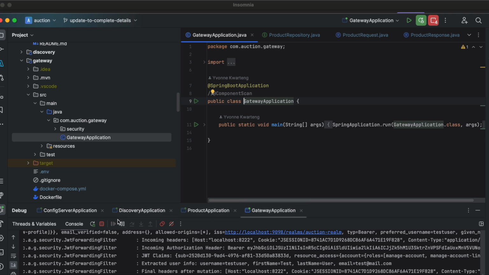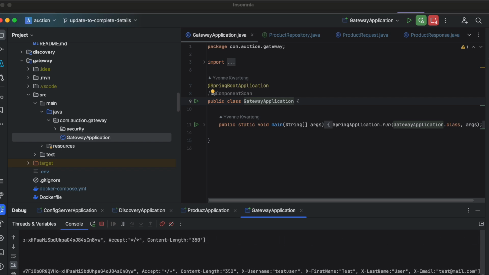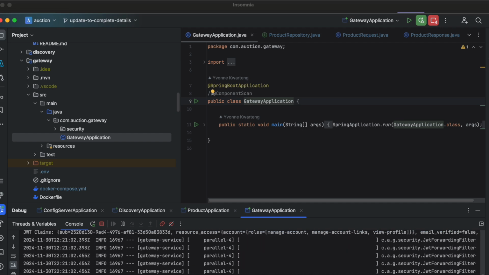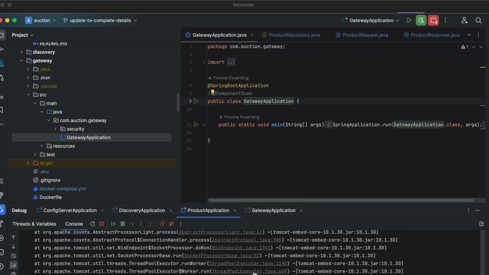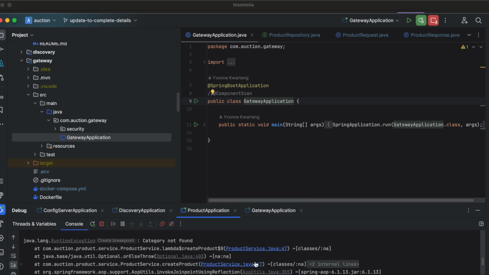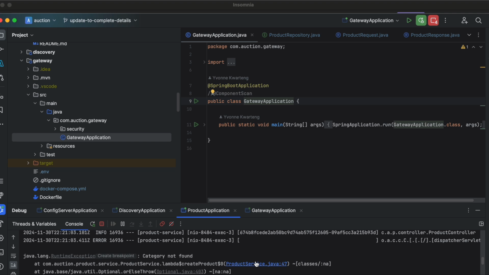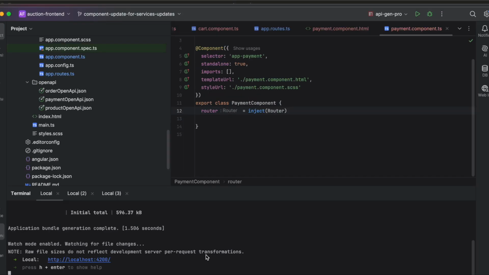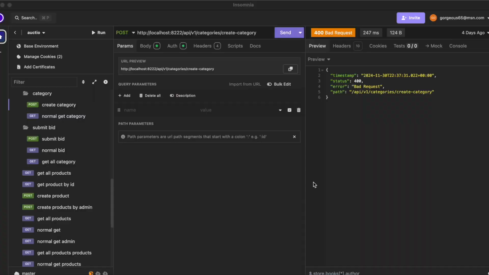The backend seems fine. It seems to be doing exactly what I want it to do, and this is the token of the user and the user's details. The gateway seems fine. The product service seems to be having problems for some reason. Category is not found, I understand that is true. So unfortunately, I've got to end the video here, and we will pick up again in the next video. Thank you for coming back to my channel.